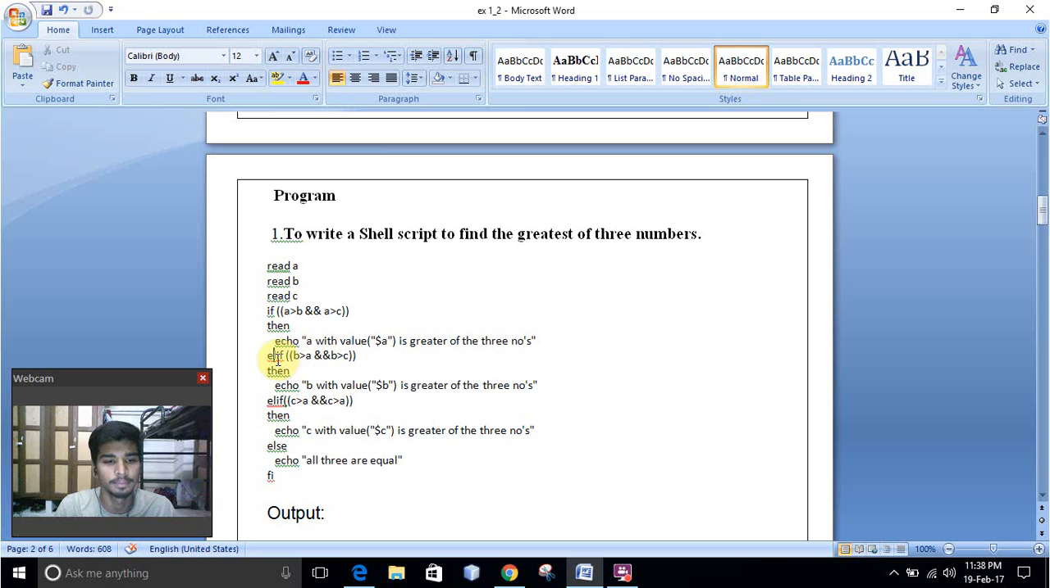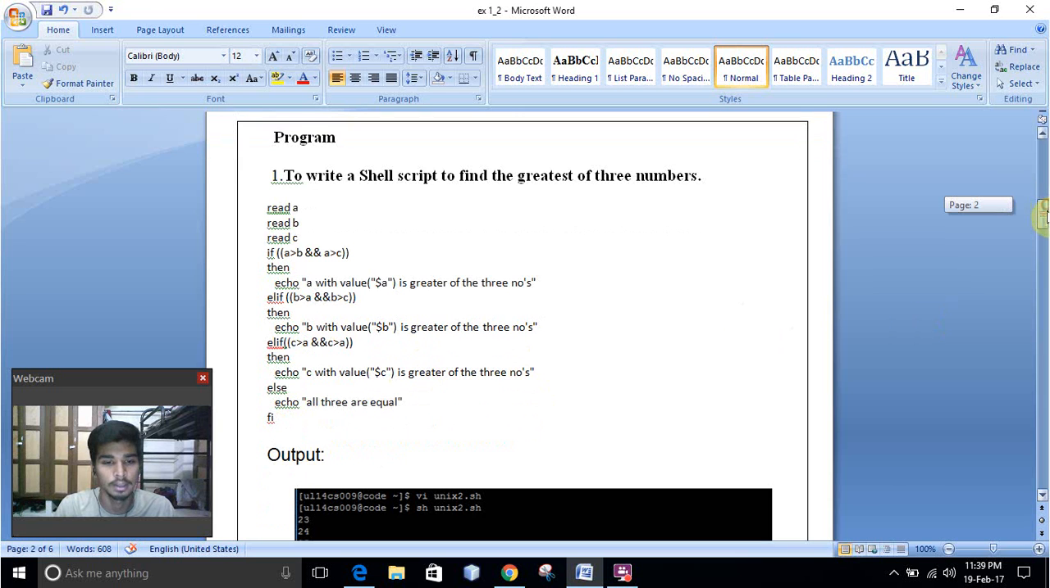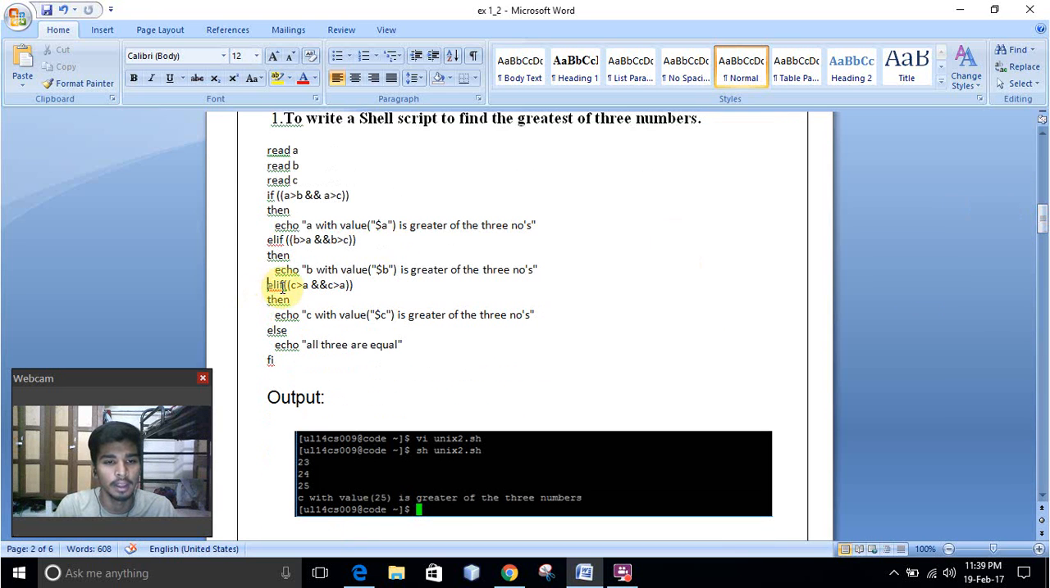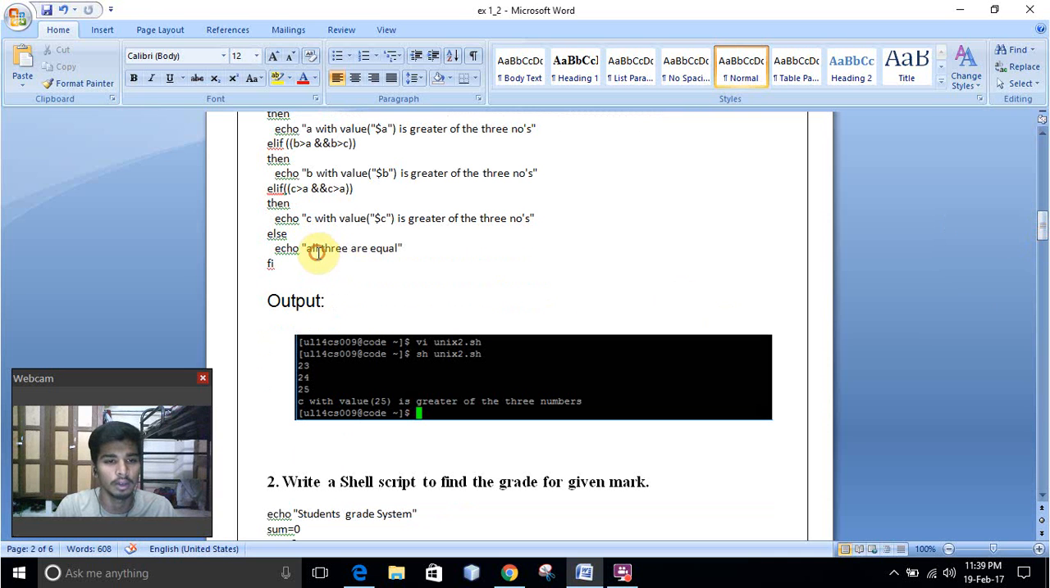Else if b greater than a && b greater than c, then echo $b is the greatest of the three numbers. And elif c greater than a && c greater than b, then echo we need to print the c value as the greatest among three numbers. If all the three numbers are equal, it will display that all the three numbers are equal. Then we are closing the command with the fi statement.